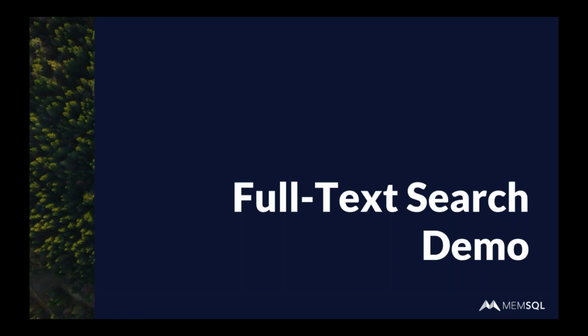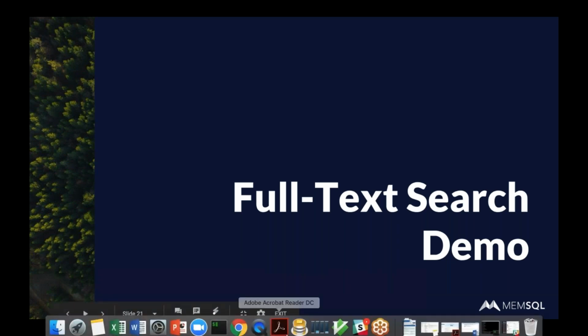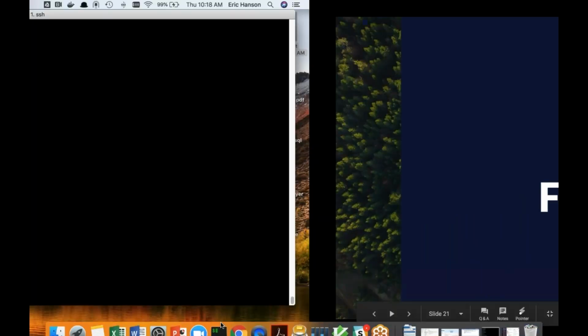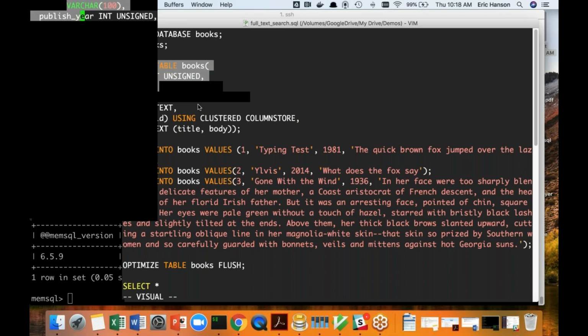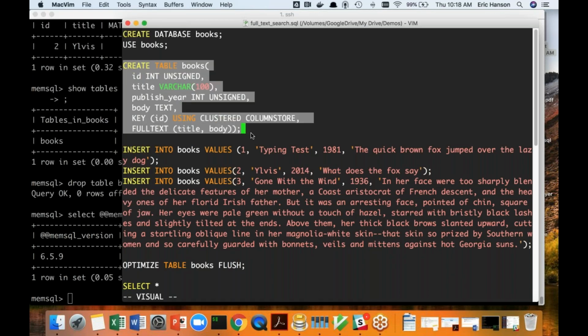So I wanted to do a quick demo of full text search so you can see it in action. I created a database called Books, and you can see you can create tables that have a full text index clause. That says create a full text index on the title and the body from this table. So let's create the table.